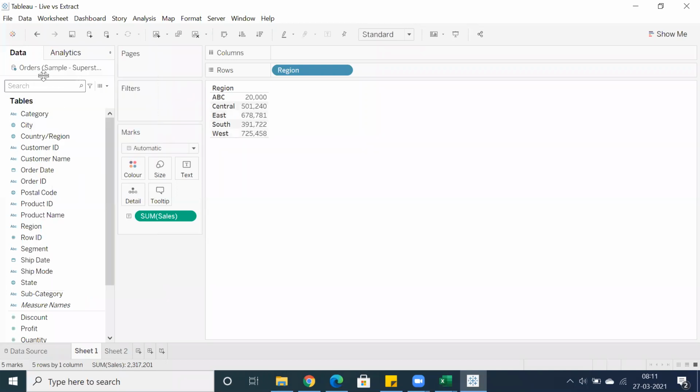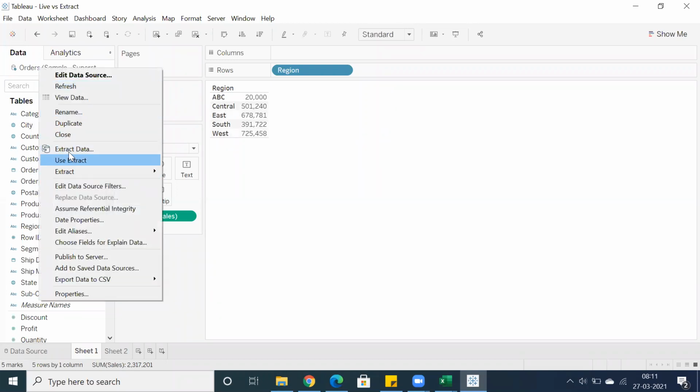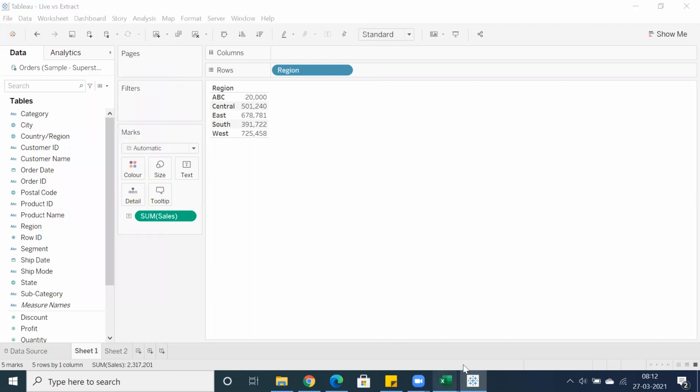When there is no tick mark, you can see there is no tick mark here. We are not using any extract connection. It's highlighted. That means you have extract, but we are not using extract connection. This is a live. If it is a live, that's what the data we updated.